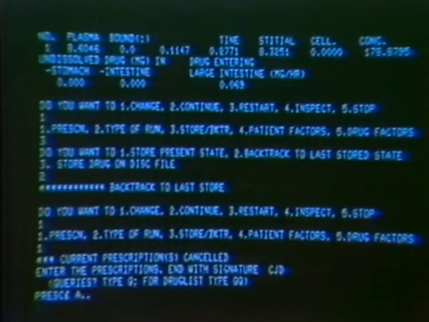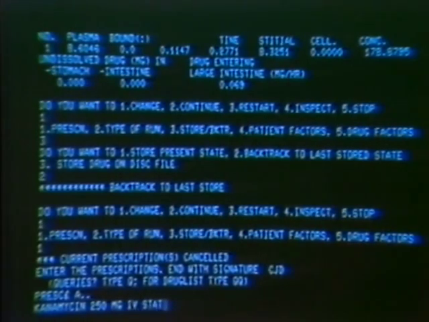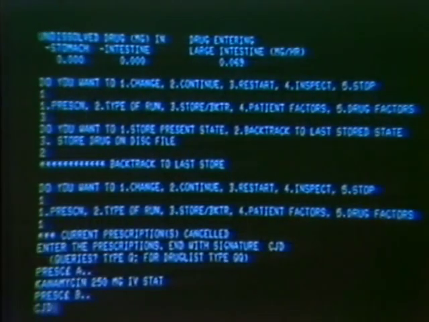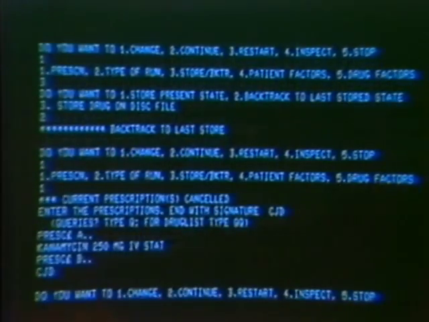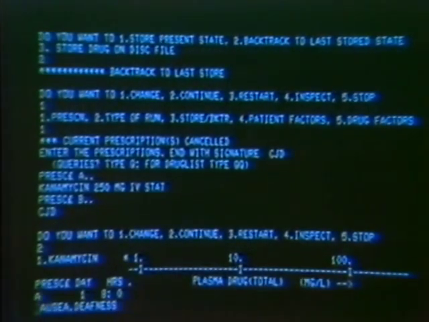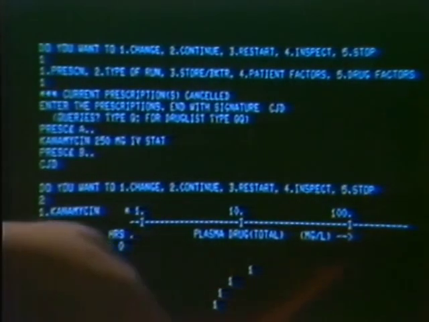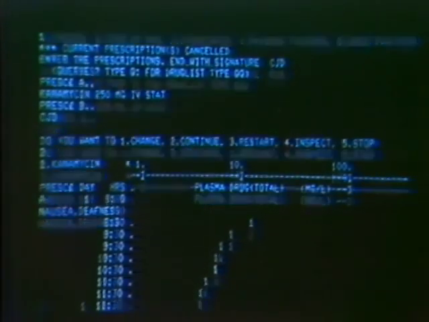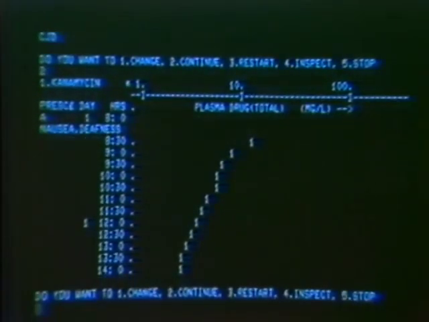Now let's give the same prescription of 250 milligrams of kanamycin, but this time by the intravenous route, and we'll sign that prescription and run that same prescription with the same time scale. And this time, of course, the sudden intravenous bolus has shot the plasma concentration right off to the right of the scale, off scale, and caused transient nausea.